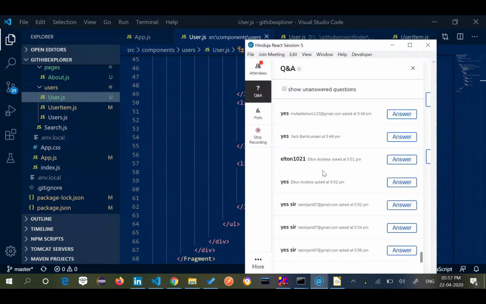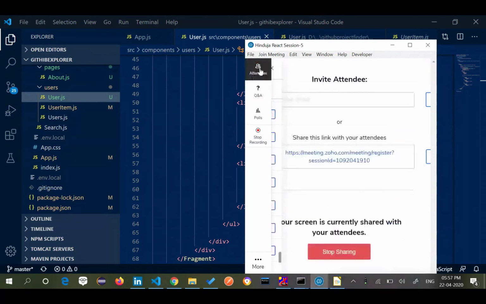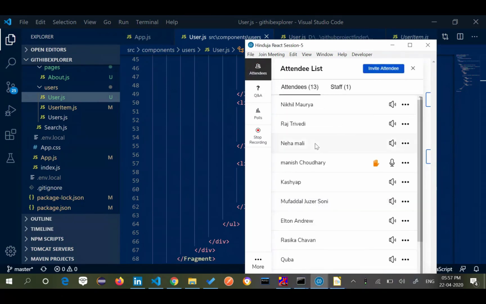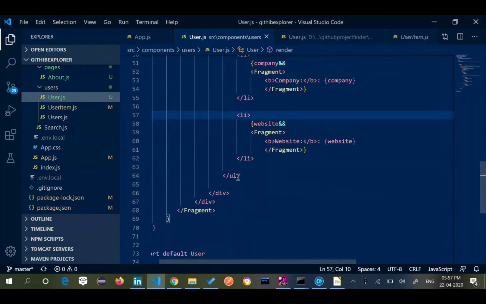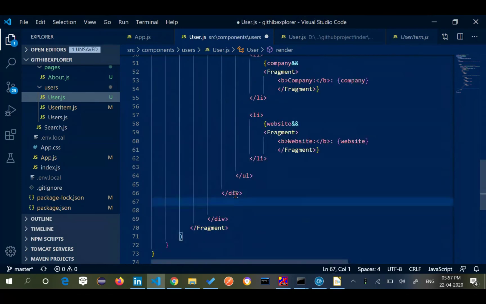Clear on this point, everyone? So this is basically the UI part we are trying to do. And now what we can do is go out of this division and try to display the followers and following in a different way. So let's make our page look better now.